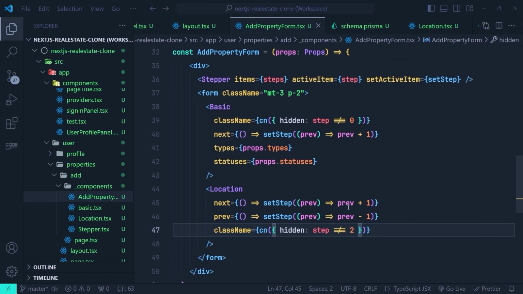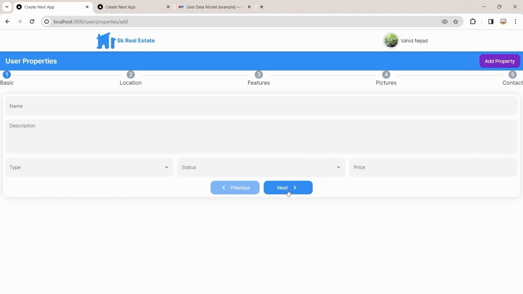Here, as you can see, we need to change this condition to step is not equal to 1. So actually we're going to show the location form only if this step is 1. So if this step is 0, we're going to remove this hidden class from the basic, and basic component will be shown. And if the step is 1, we're going to remove this hidden class from the location, and the location component is shown. So let's get back to the browser, and this is the basic one.